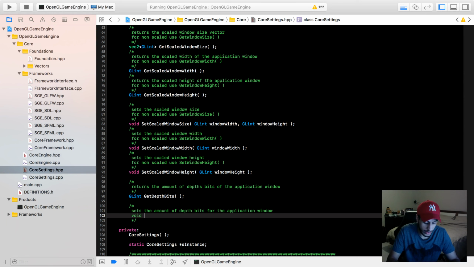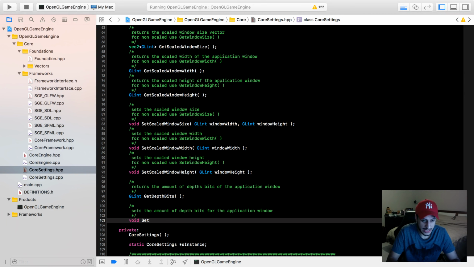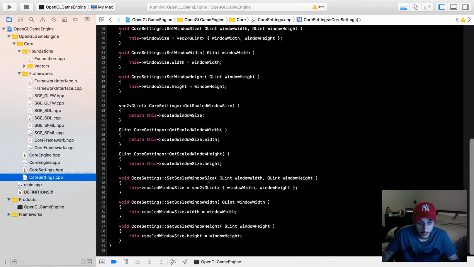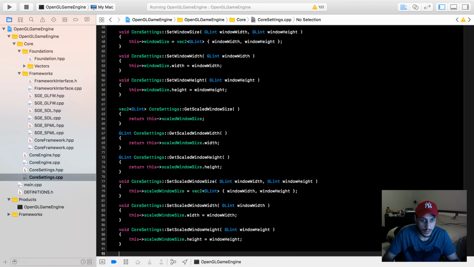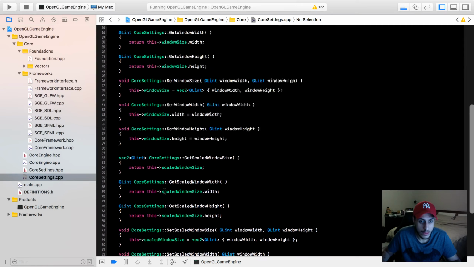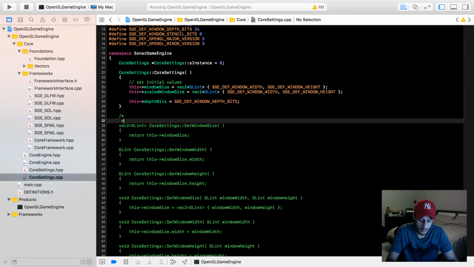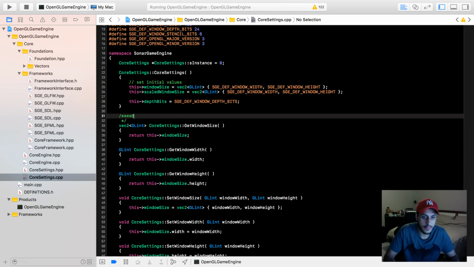So we're going to do void set, on the outside of the comment, so void set depth bits, and this is just going to take a GLint depth bits. I'm going to copy and paste this into here, it'll be faster. I'm also going to do some comments around this stuff, something like so.